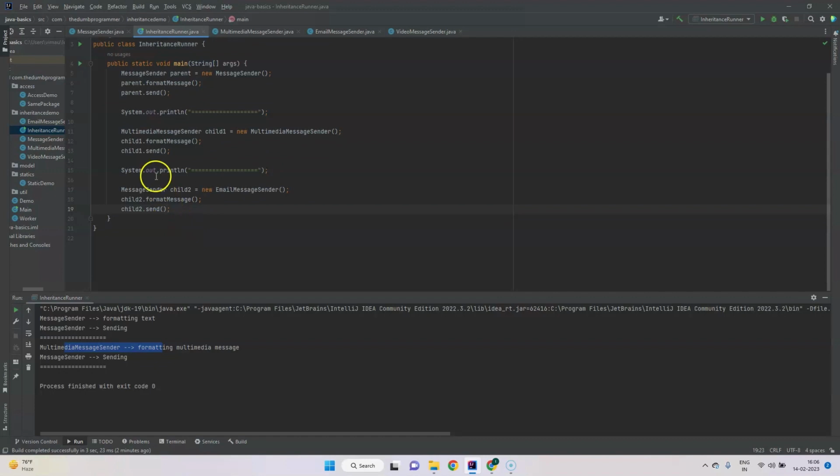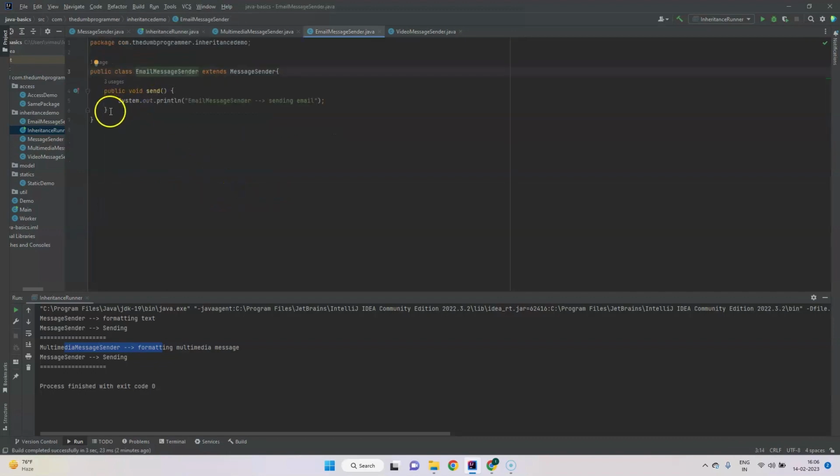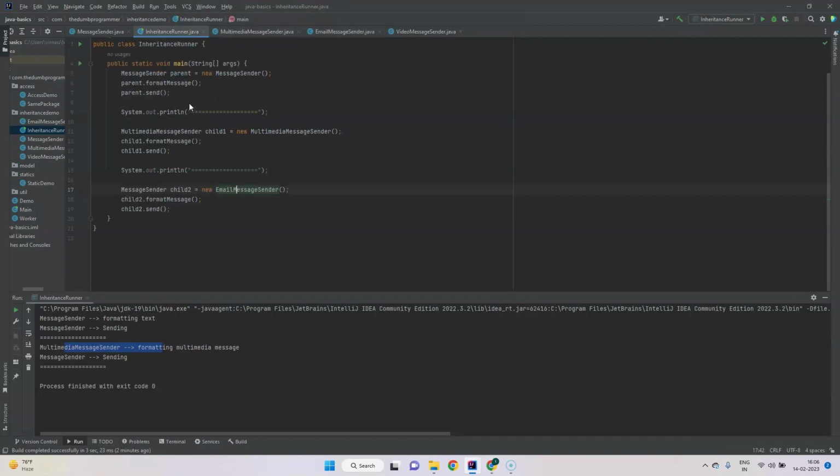Now what should happen? Because on the left hand side, the reference is pointing to message sender, which is the parent, but on the right hand side, we are calling the constructor of email message sender. And if we go to the email message sender, we see that there is no format message. It is not overriding the format message, but it is overriding the send method. So what should happen when we are calling format message, or any method that is not there in the child class, if we are creating an object in this way? So let's see if we run it.